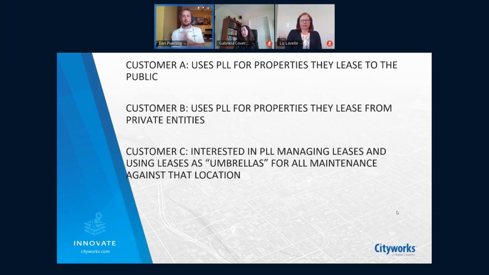Customer B, the shoe is on the other foot, right? They use Cityworks PLL for properties that they've actually leased from private entities. The example that we first had when we were having these conversations is there's maybe a private entity downtown with some nice office space that this particular organization leased so that they could put some city employees in that location. So a slight difference there. One is the lessee, one is the lessor.